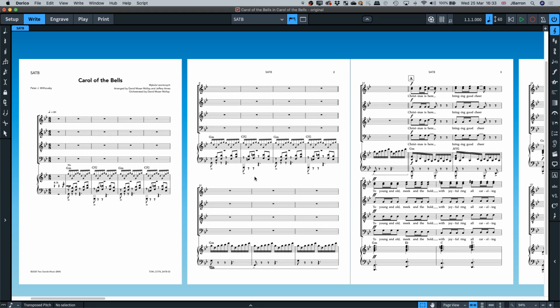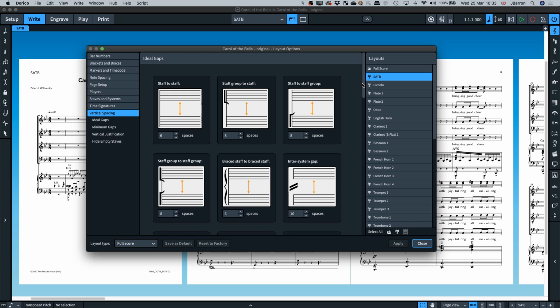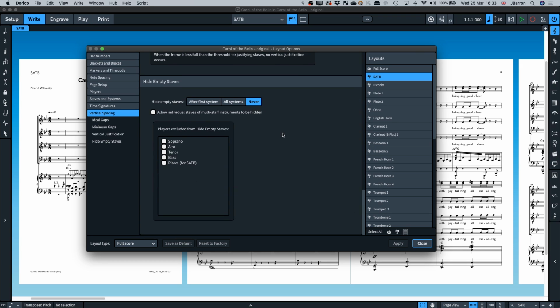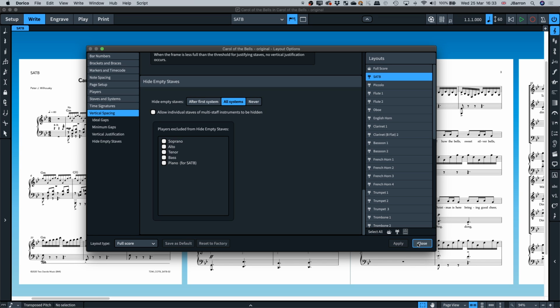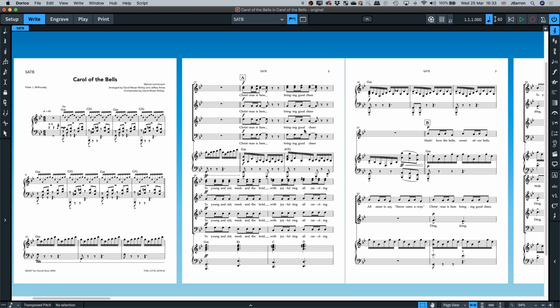But one of the next things you probably do for vertical spacing is work on the vertical spacing section here. But I would probably do this section from the bottom up. So, for example, hide empty staves is going to make initially a big difference. So if you say, actually, in this case, I'm going to say all systems. Often it's after first system. But if I do this, then obviously it's going to make a big difference to this page. Still got some collisions over here, but we'll need to look at that.